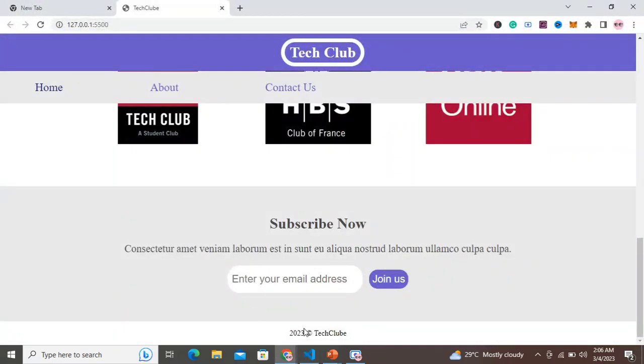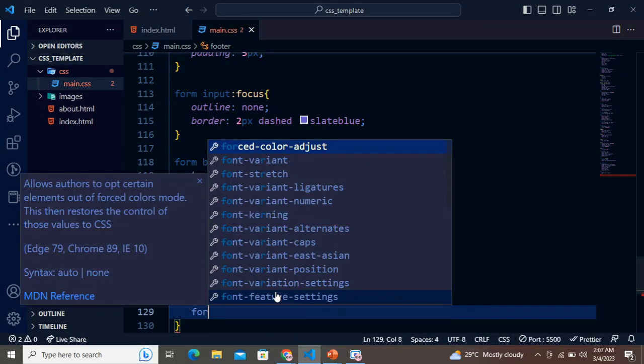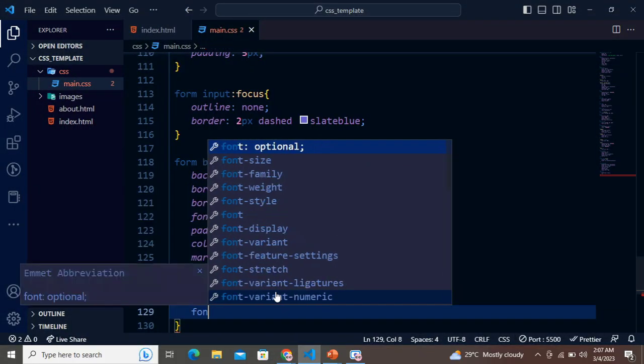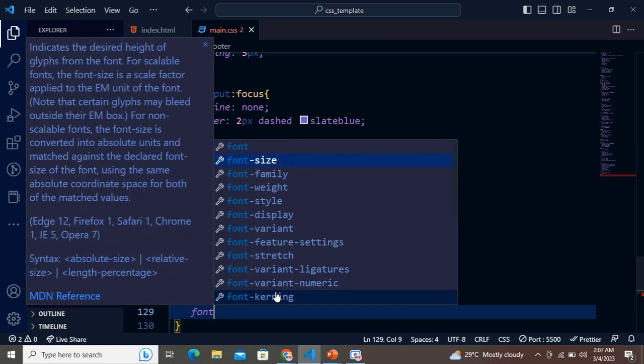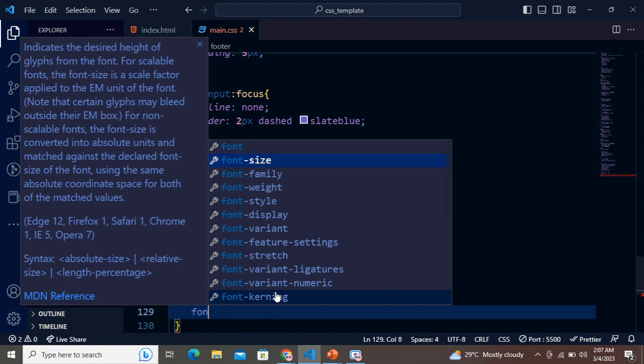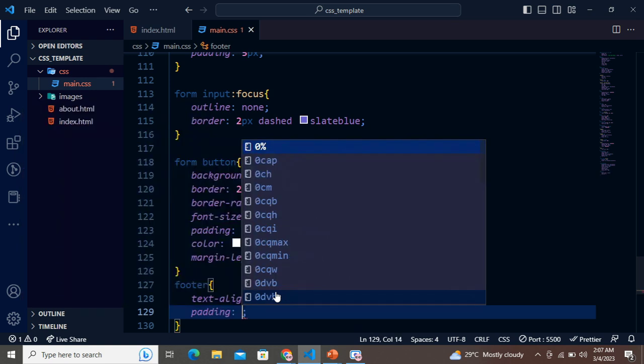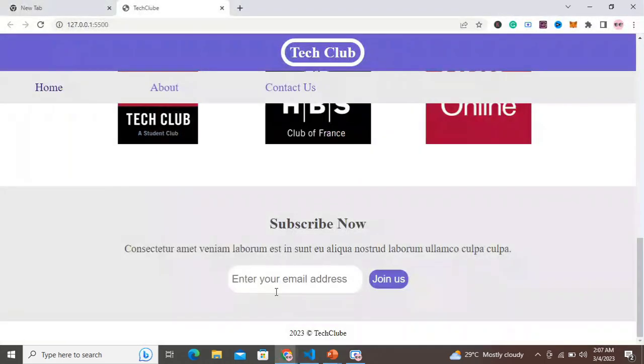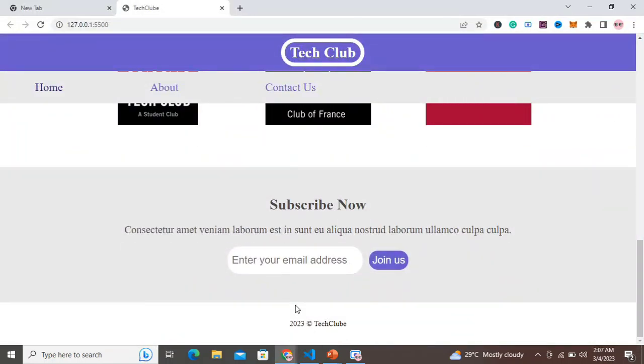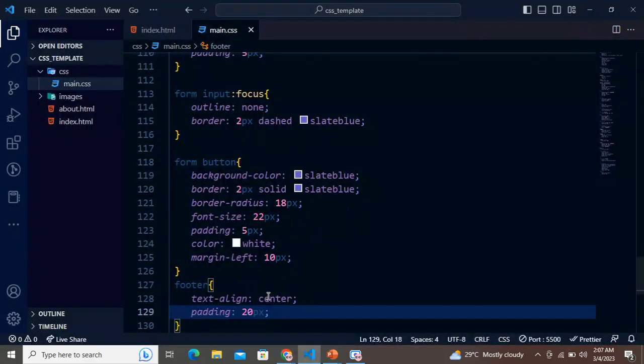Then next thing I'm going to have, you can see everything is at the center. Then the font size I'm going to have, no, everything center. Then the padding I want to have is going to be 20 pixels, right? Cool. So I think we have a very cool padding.